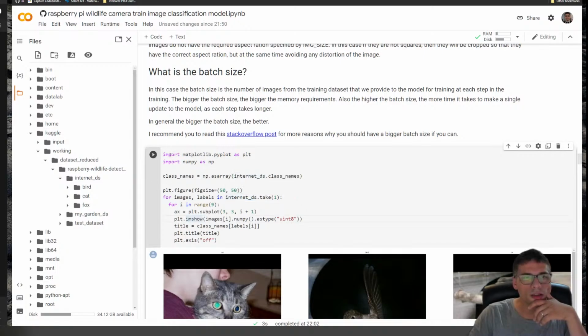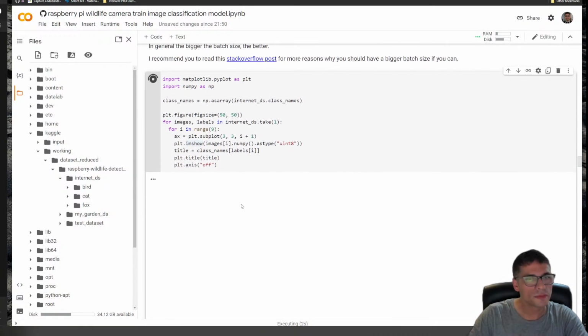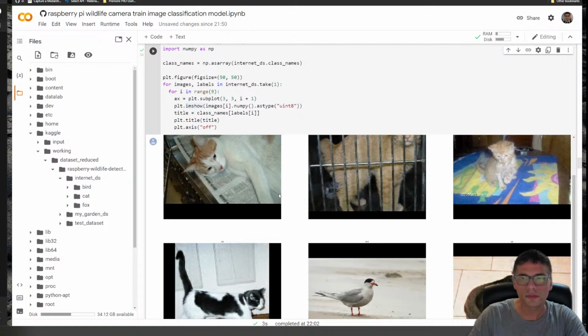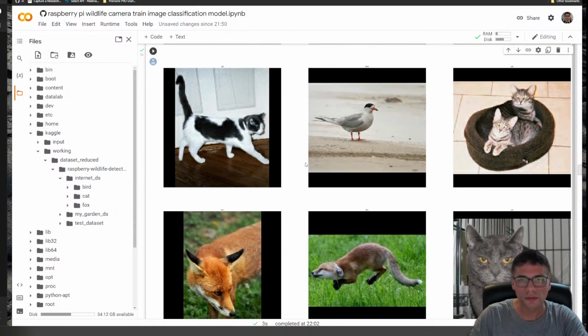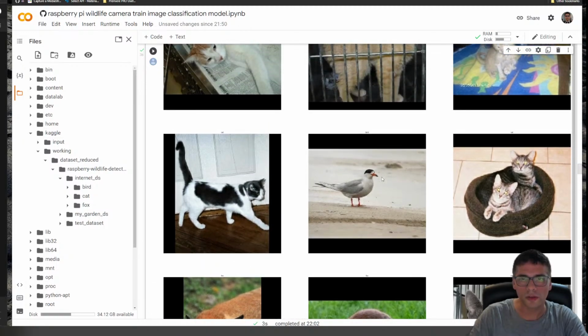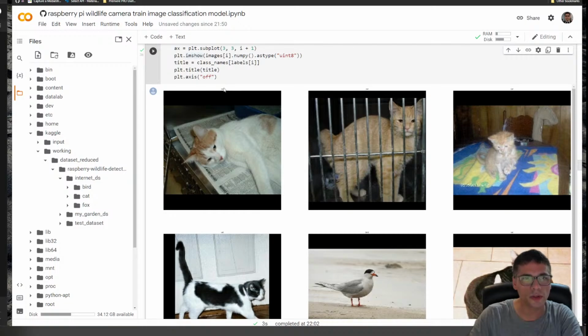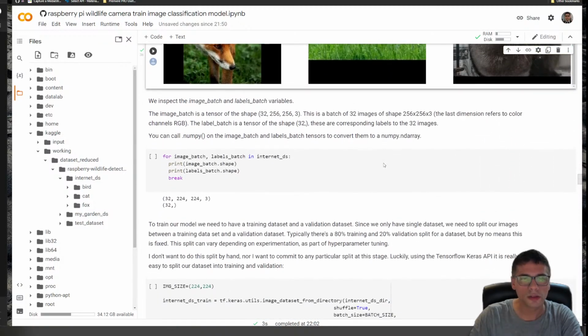Here we can see this piece of code is basically giving us an overview of what is in our internet dataset. Instead of just showing one image, we show a number of images. All very easy to tell what they are. There's a label here as well. It's a bit small, but it tells me the ground truth. This is a cat, and so on.